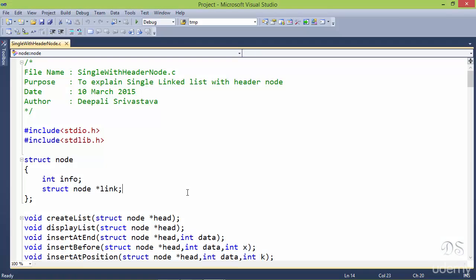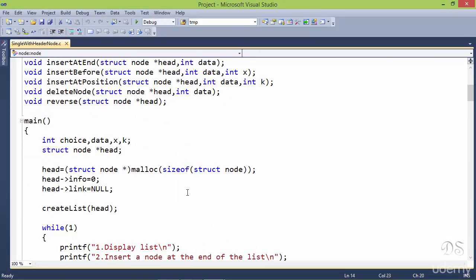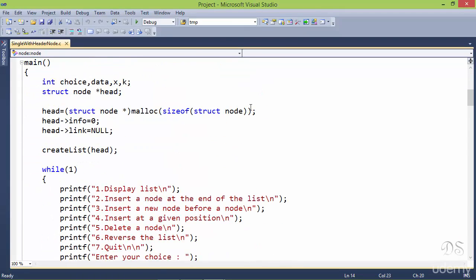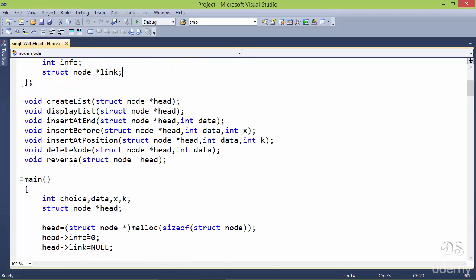This is the program for a single linked list with a header node. Here we are allocating memory for a header node and we are making this head pointer point to this node. The info part of header node is 0 and the link part of this header node is null, indicating that the list is initially empty. Now this head pointer always points to this header node. So in all these functions, we don't need to return the value of head. So all these functions are void.